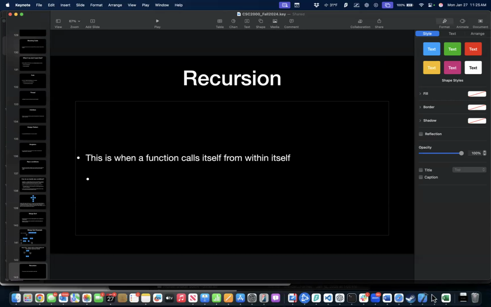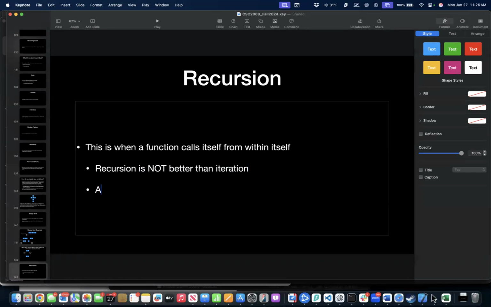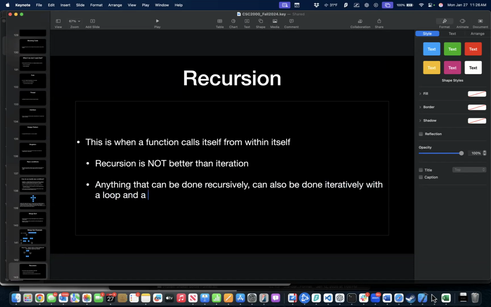Now, what's important about this is, first of all, recursion is not better than iteration. It's the right tool for the job. When do you use one versus another? Anything that can be done recursively can also be done iteratively with a loop and something called a stack.